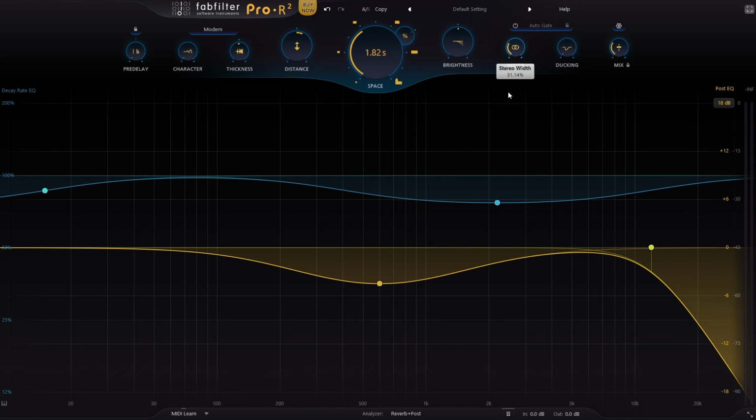Next, we have the width control, so either completely mono or stereo. It goes to multi-mono, so dual mono, when it gets to 100%, and then beyond that it just boosts the level of the sides. So technically you should have a better representation of that reverb on a mono speaker, on a phone or whatever. And then this new thing here, ducking.